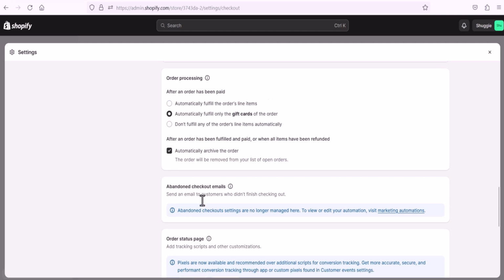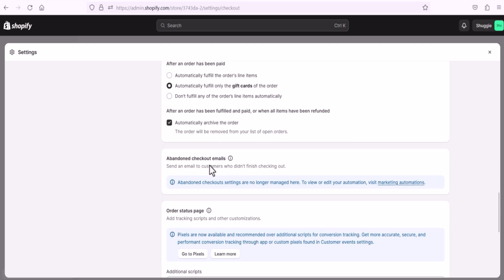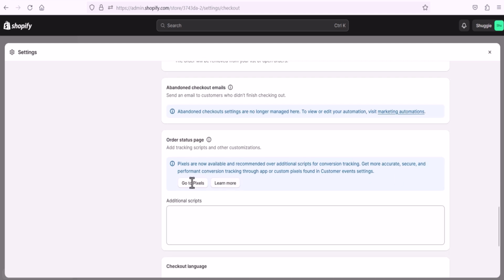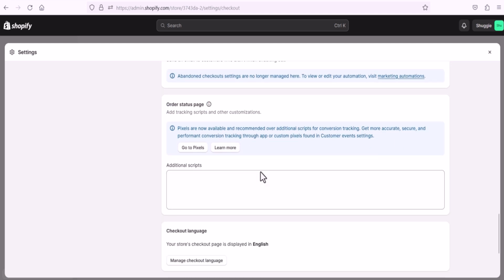Abandoned checkout emails, that's in a different section. That basically is those automated emails that if someone entered some products in their cart and for whatever reason they leave the site, you want to remind them and send them an email and say, hey, you left some items in your cart, are you interested in completing it? This gives you the ability to access those automated emails to customize those emails. Order status page, again, just additional customization. You can read through that.